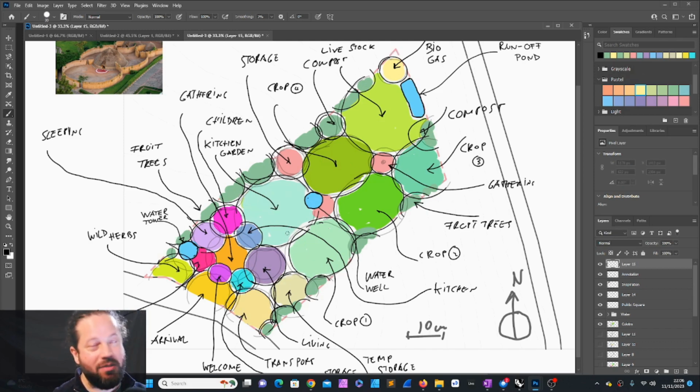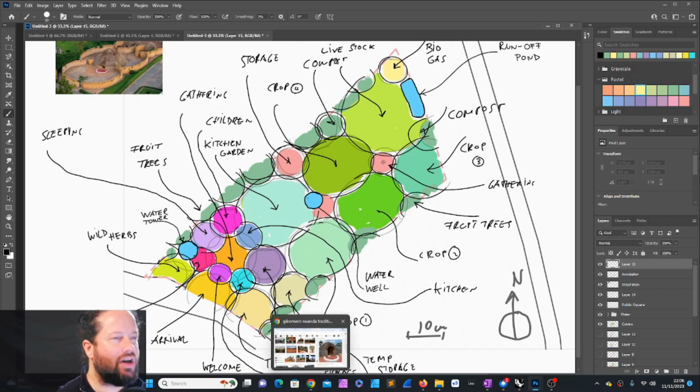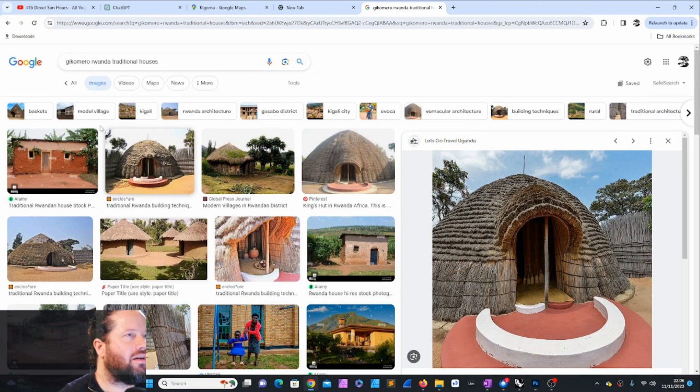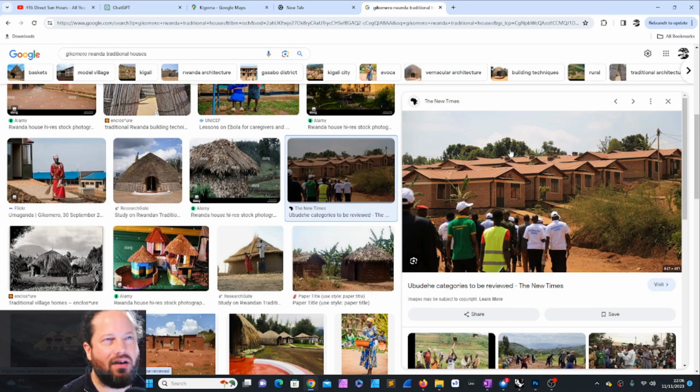I'll go a bit deeper so you understand my thinking. First of all, I try to get some inspiration of what's happening. How does this area actually look? And to be fair, I was shocked by these row houses. They're not nice. They are really depressing.